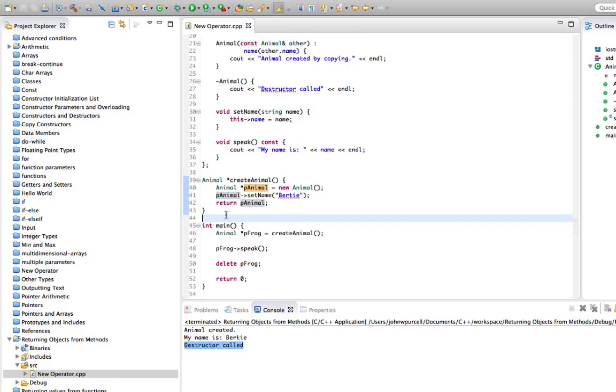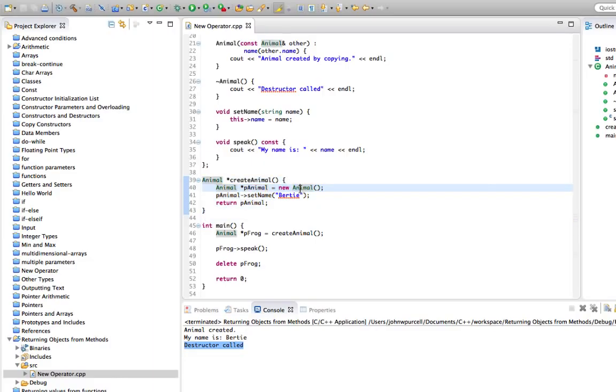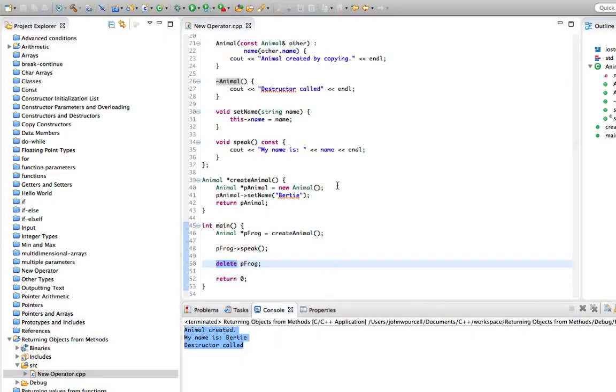Just try creating your own function, if you like, that returns a pointer to an object it creates with new. And don't forget to delete. It's very, very important. It's worth putting in your constructors and destructors and putting some text in them so you can verify that they are actually called.